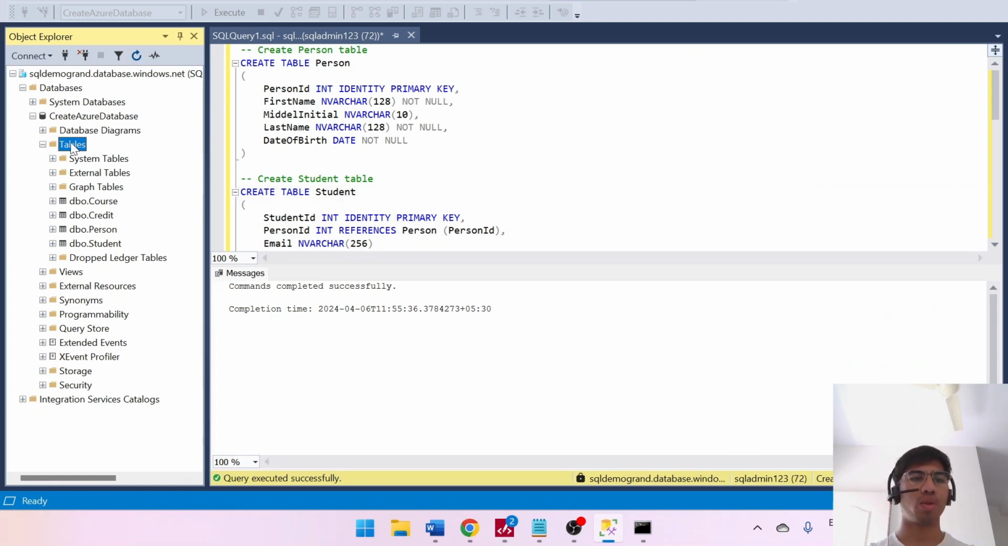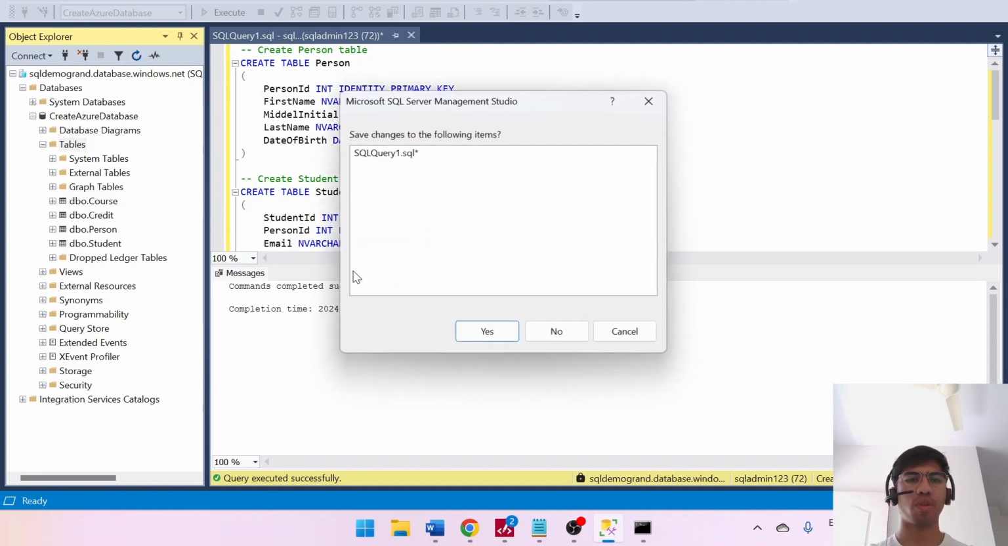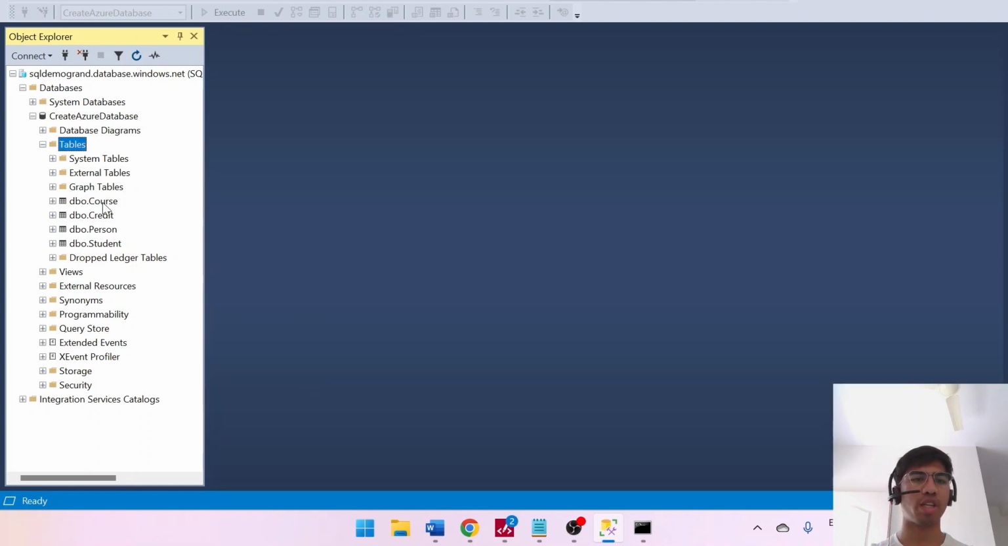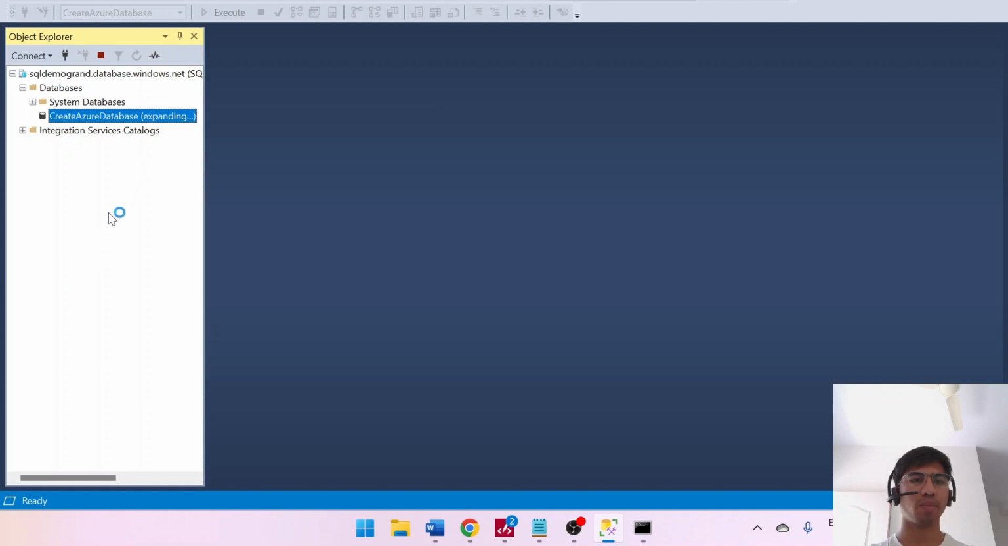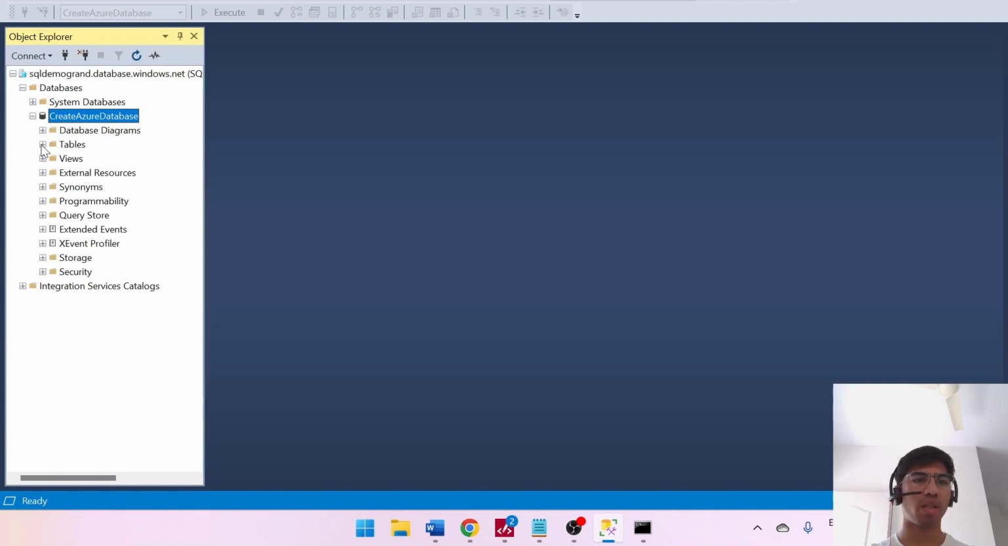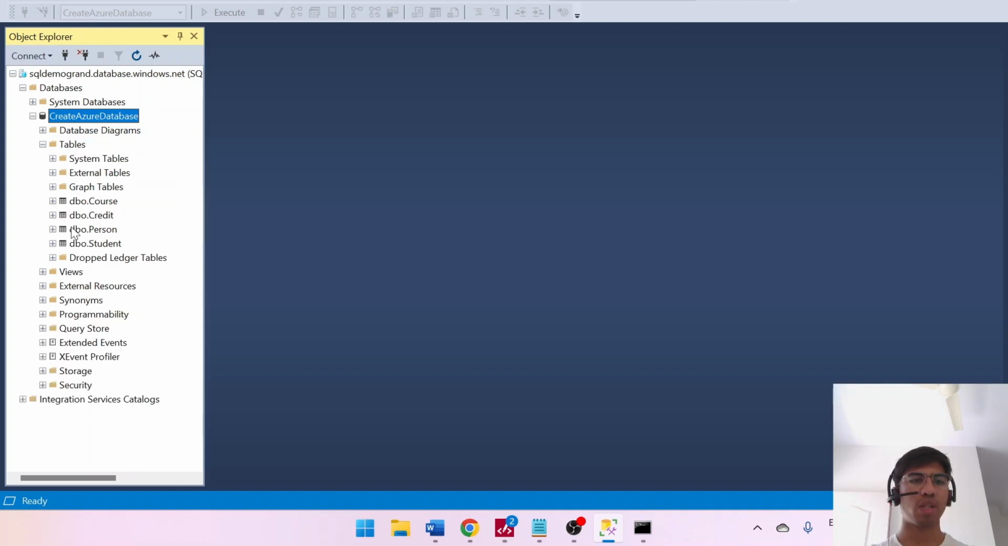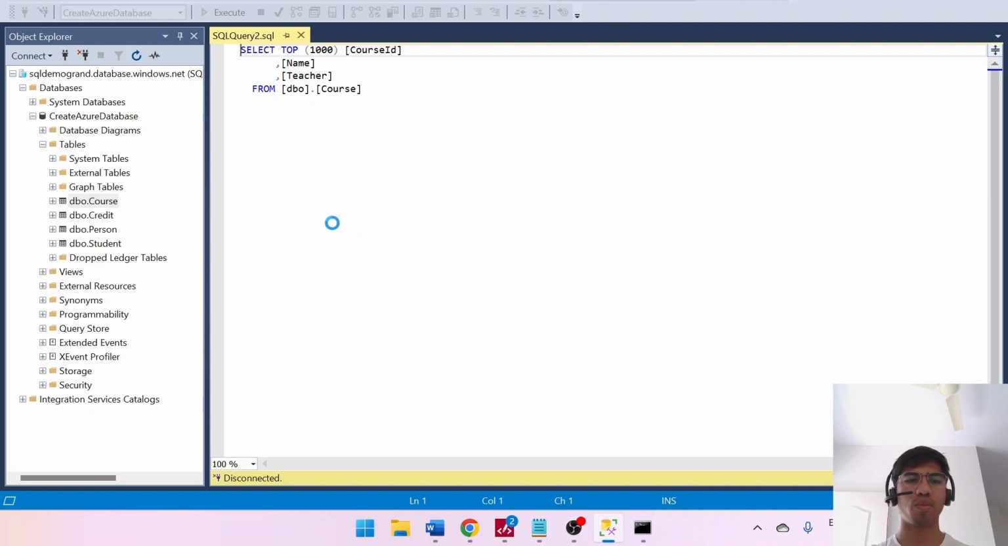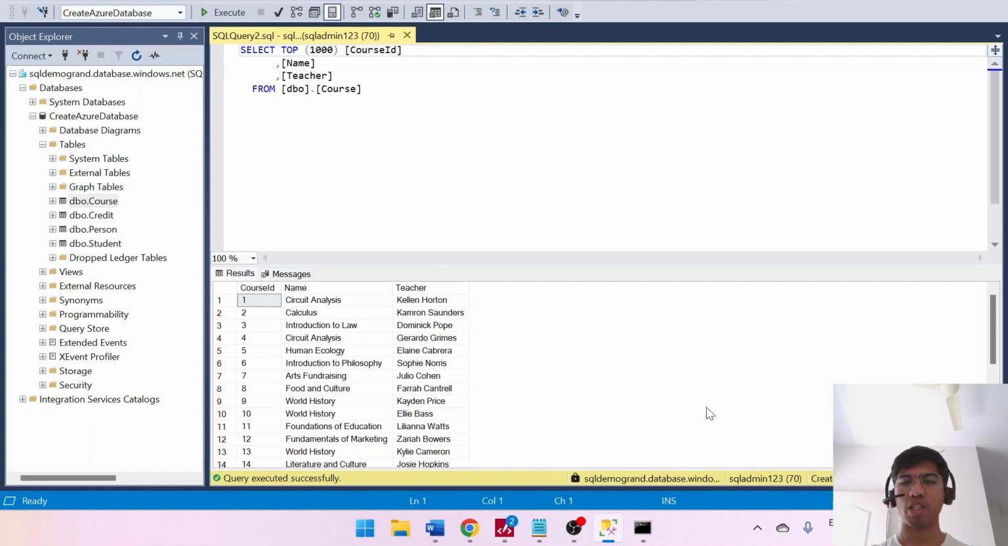So let me close this. Let me show you the data inside these tables. So let me refresh my database and expand tables and right click on course and select top 1000 rows. Okay, you can see here I have inserted 30 rows here.